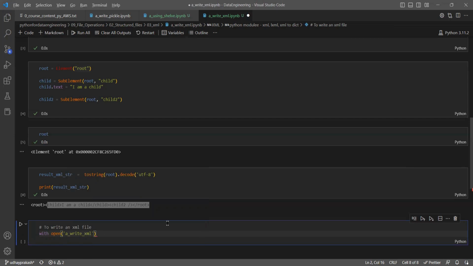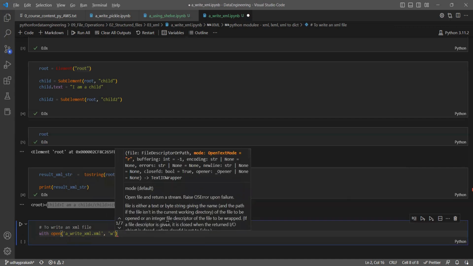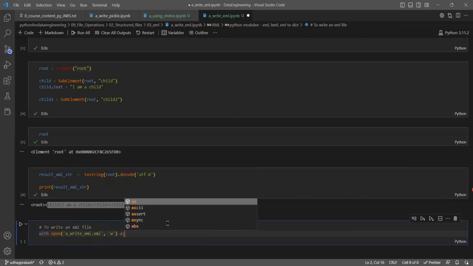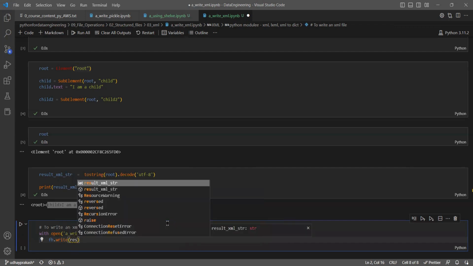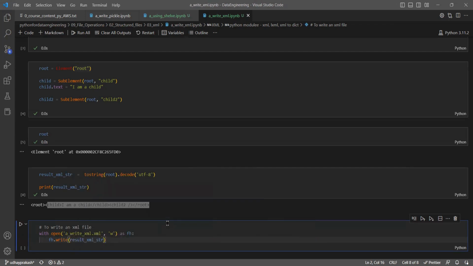So we need to do it with a raw XML. So .xml should be the format, and we need to open in write mode. That should be compulsory. And you do f or file handler. So for that file handler dot write of what content we have, say result XML string is there, right? So now we need to write that.